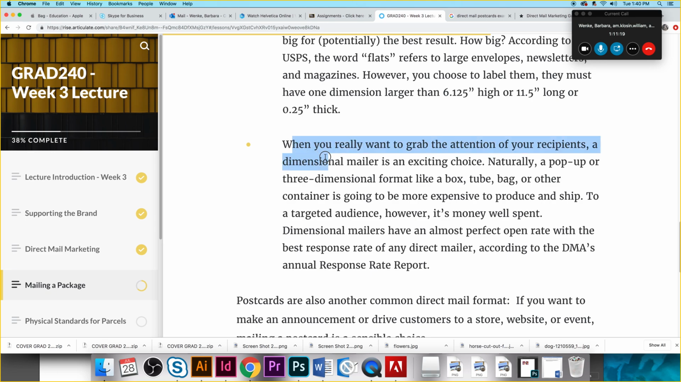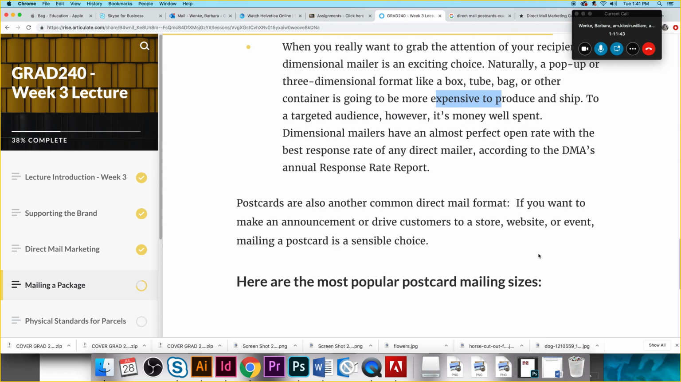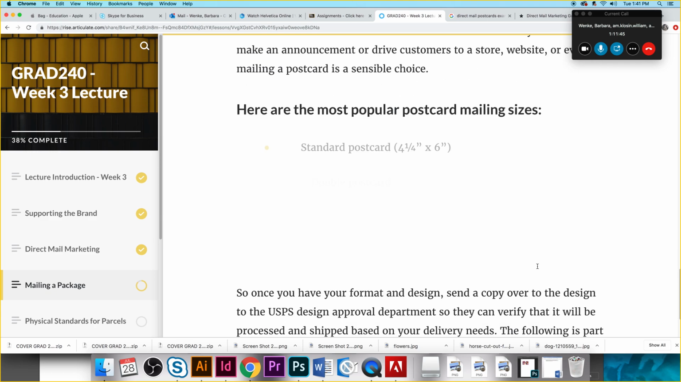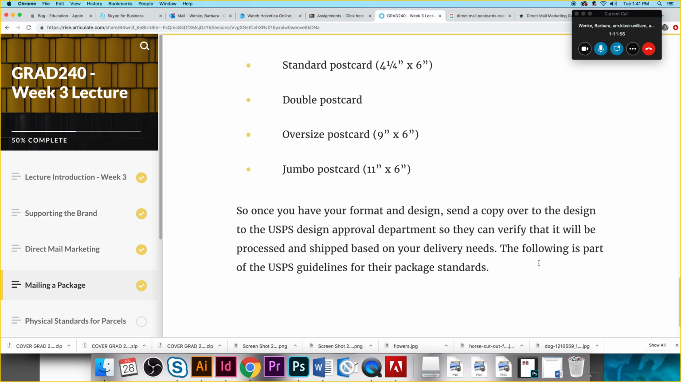What you want to do is grab the attention of your recipients right off the bat. A pop-up or a three-dimensional format, a box, a tube, a bag, anything that might have a little bit more expenditure to produce and ship might be the thing that will drive that response rate up because it's different than all the rest, right? Mailing postcards can be 4.25 by 6, a double postcard, an oversized postcard of 9 by 6, and a jumbo 11 by 6.